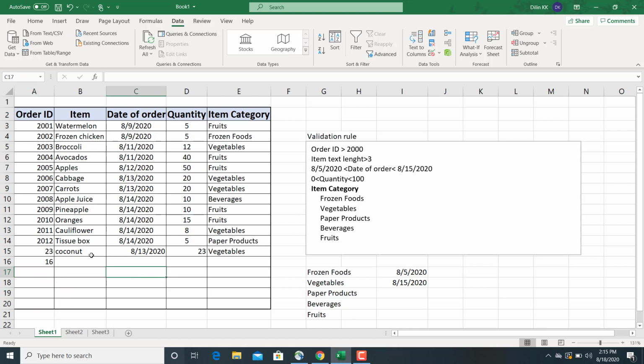So in this data you can see two wrong data, that is 23 and 16. Actually for the validation rule, it is not accepting that, it is violating that validation rule. So if you want to circle this invalid data, there is an option in this data validation. Here go to the data validation. There is circle invalid data. When you click this, it will circle all the invalid data in your data. Okay, if you want to clear this, clear validation circle.